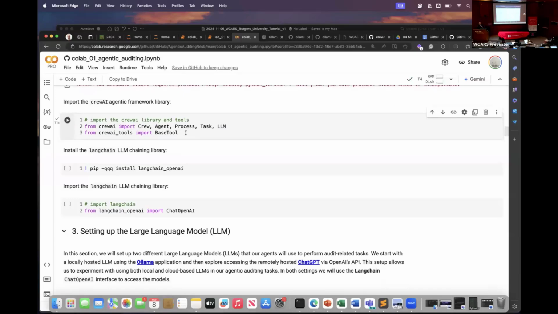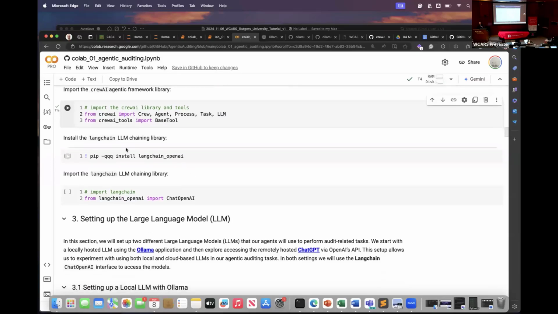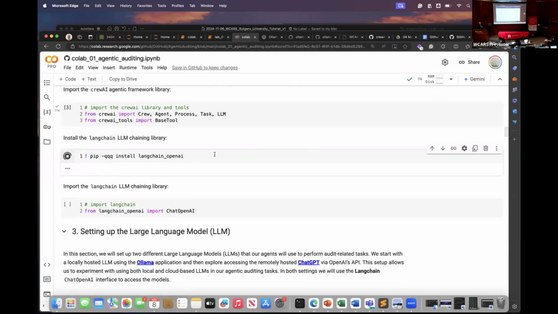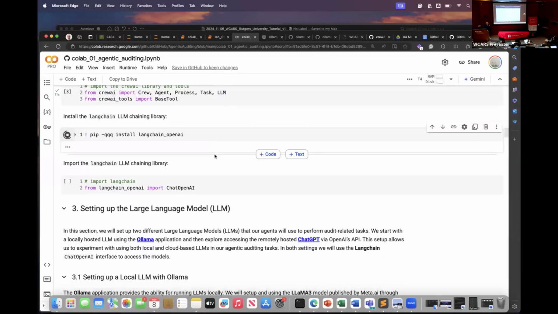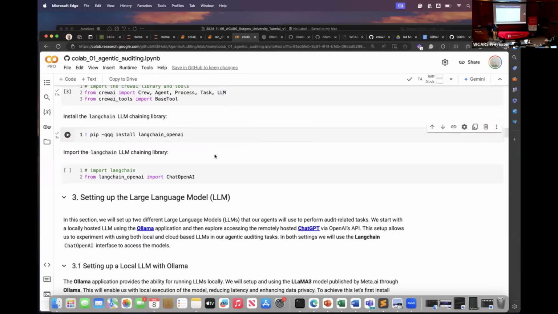Right, so now we have Crew AI. And in the next step, we are also importing the LangChain OpenAI interface, very similar to what Harry was showing us, which allows us to interface also the latest GPT-4 model.